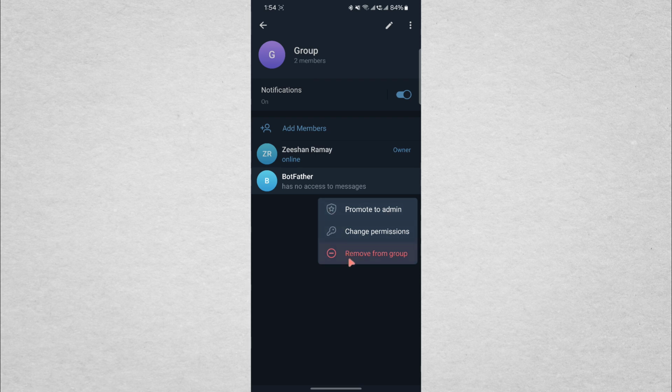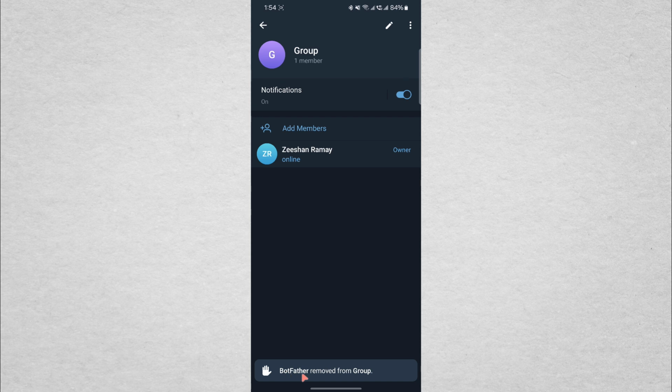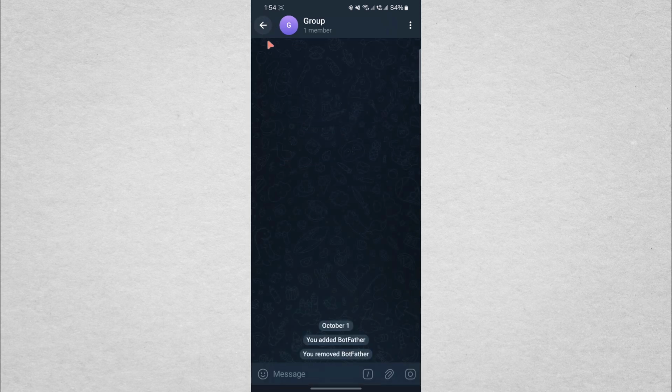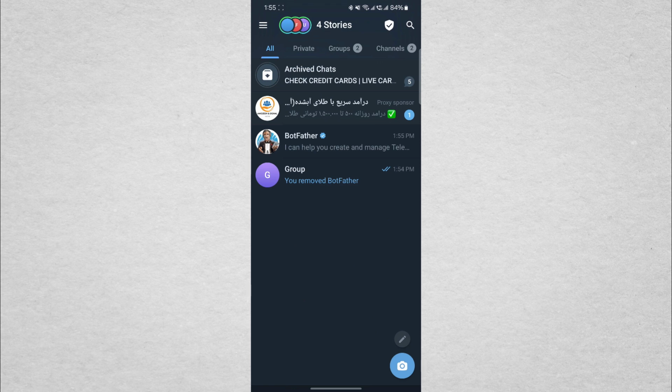A menu will appear, and from there, you'll see an option to Remove from Group or Kick Bot. Select that option and confirm when asked. This will remove the bot from the group. Once the bot is removed, you won't receive any further messages or notifications from it.